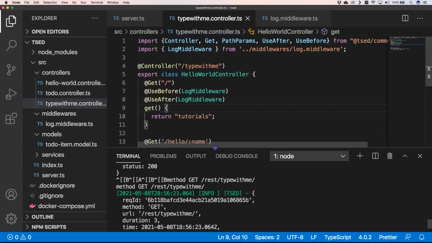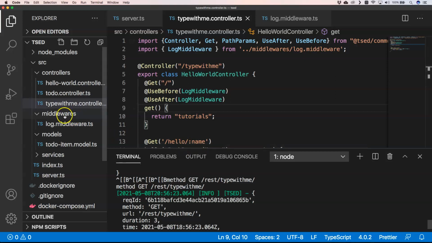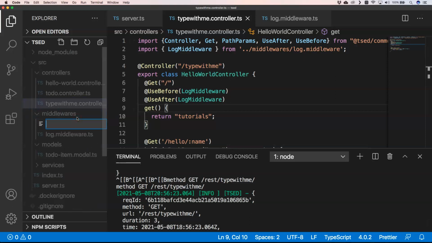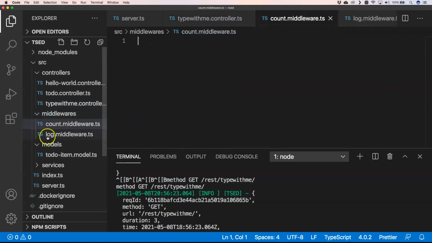Nice. So that's that. Of course, we have also another type that I already explained before, and that was the error middleware, right? So that's also something that you still can do. But I just want to create a new cool middleware for you. So the counter middleware, count middleware, that's that one.